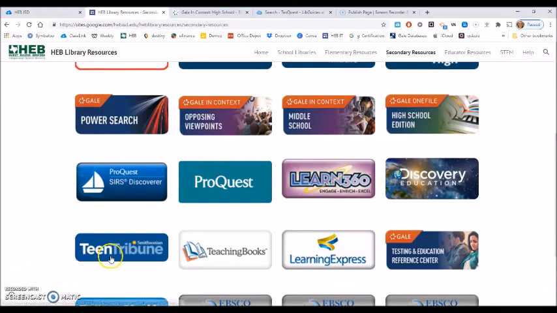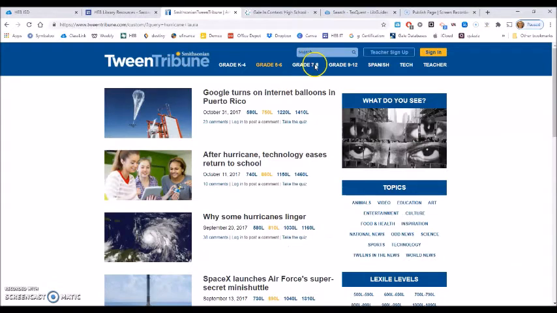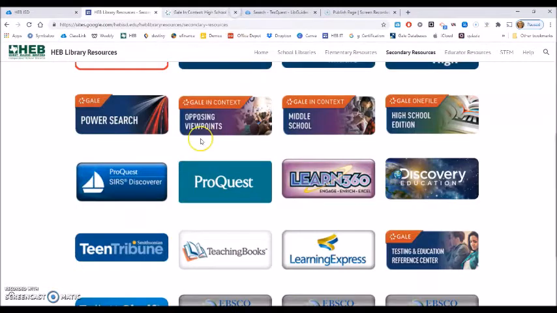Then we have Teen Tribune from Smithsonian, which is a lot of kind of current events. You could go to your grade level. Mostly what we have here are articles that are great for current events or to get you thinking about things. It's not necessarily a research tool. It is a free resource, so do keep that in mind.